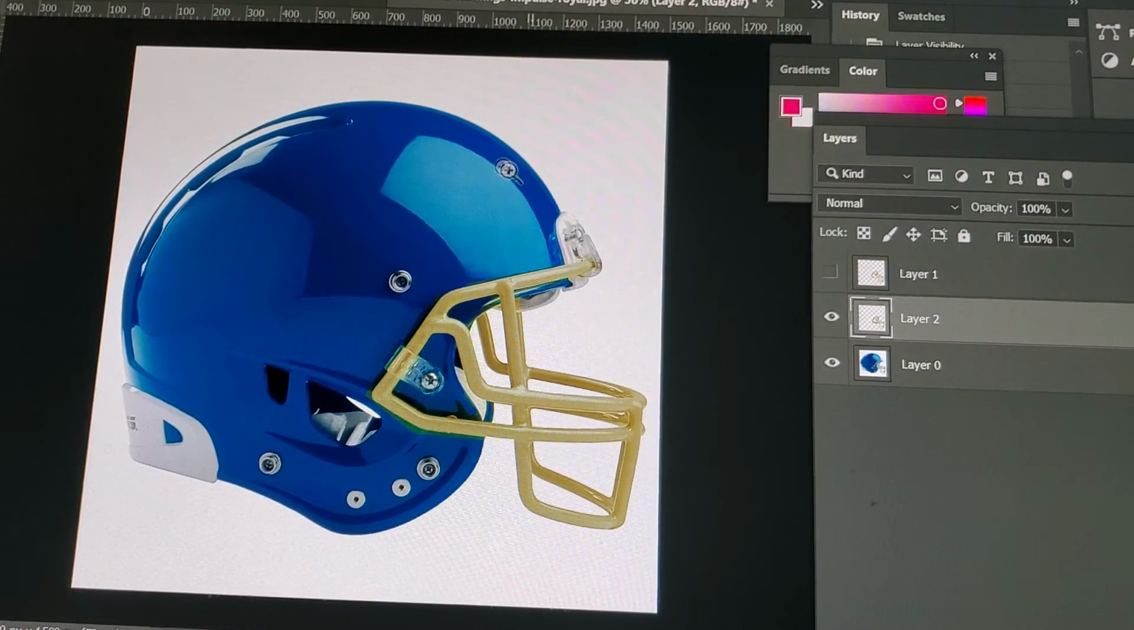Now, for other things like striping, we could do that in Illustrator, and I could show you how to do that, but I'm not going to get into that right now.